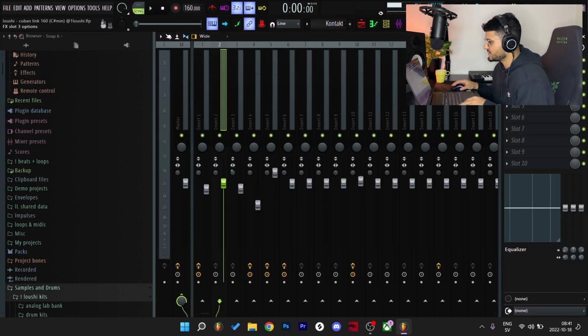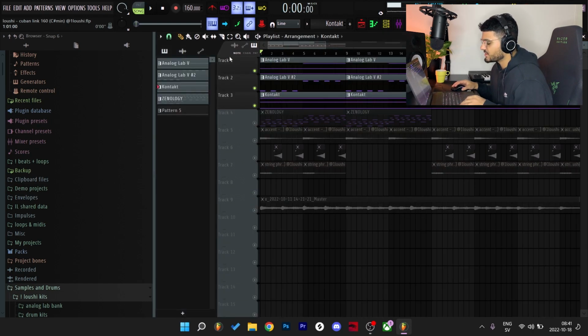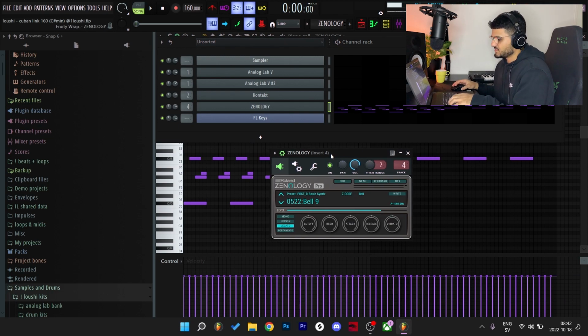For the effects, I didn't add anything. So let's move on to the next sound. After I had these three melodies right here, I just wanted to add some bell melody that has some sort of rhythm to it. So I went to Xenology and I found this preset right here, Bell 9, and that sounds like this.